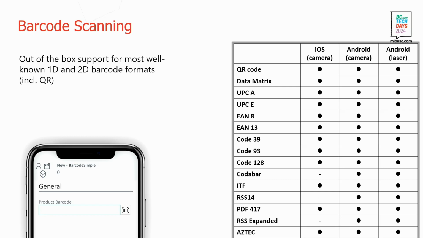Is there any setup? I see a pretty long list of barcode scanners. Is there any configuration? No, there's no configuration out of the box. You just have to call a method in AL, and then we're going to take care of everything for you. It's as simple as that.